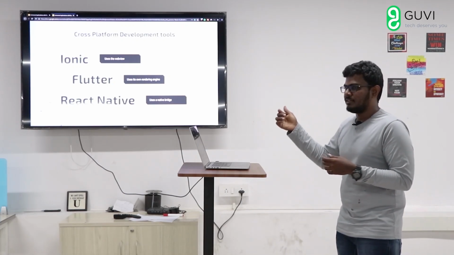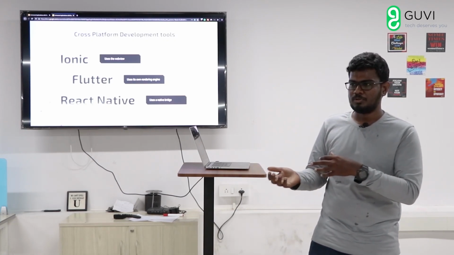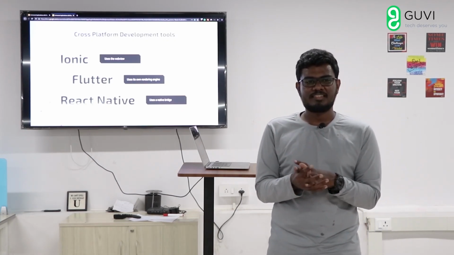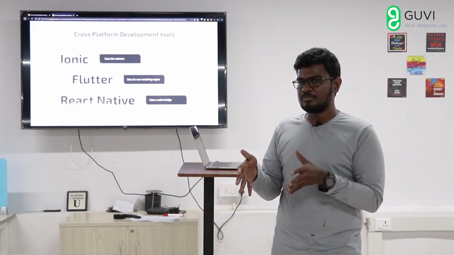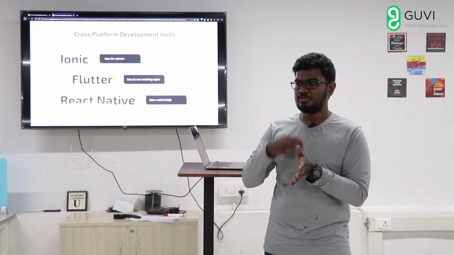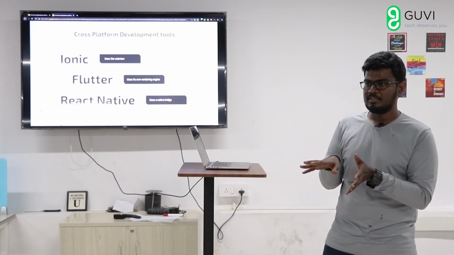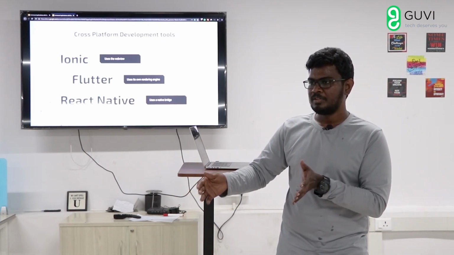Then we have Flutter. Flutter is a realm of its own. So Flutter, what they did was, they built an engine. They built their own UI engine. So how it works is, this UI engine acts as a canvas for you to actually build everything inside it. And behind the scenes, that UI engine communicates with the rest of the platform to display that UI.